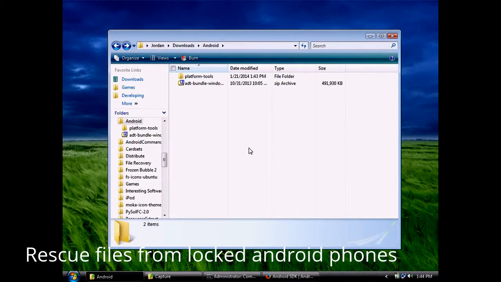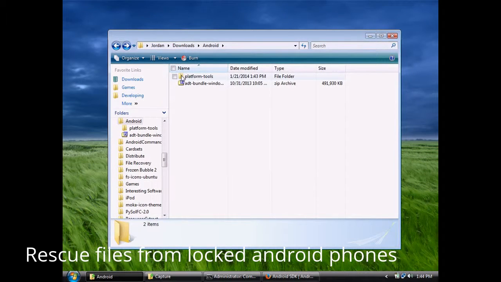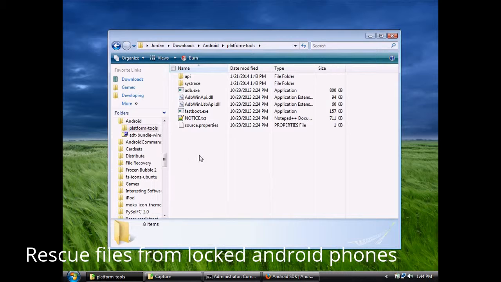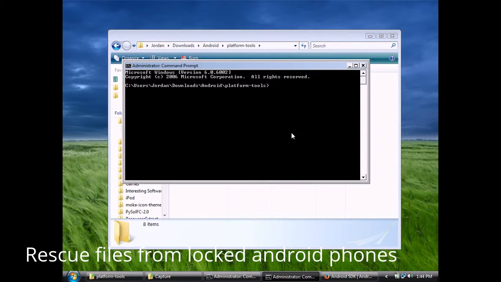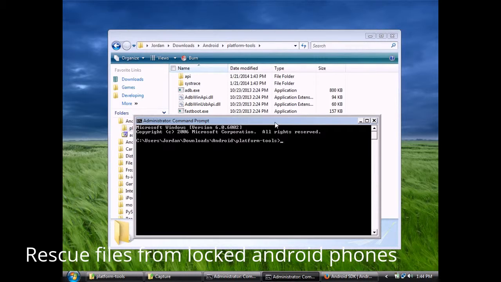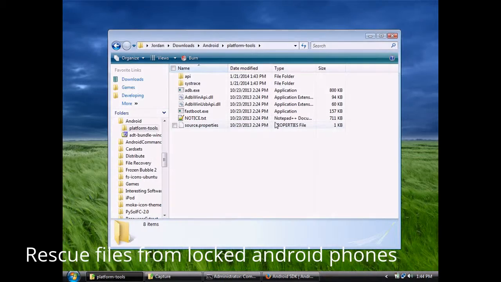So one way to stop the service is go through the task manager and just kill it. But you can also use an ADB command to stop the service, and that would be adb kill-server. And now we should be able to delete that folder.